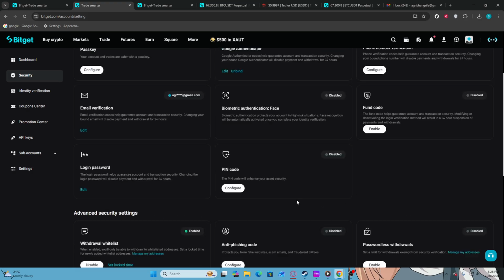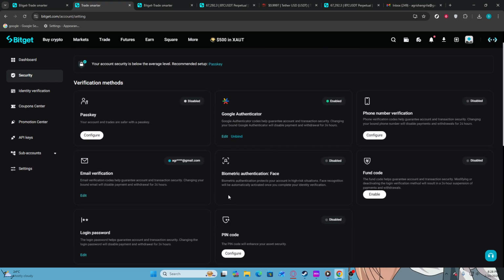Next, look for the option labeled Biometric Authentication. Click on it to explore biometric security options. You will notice a description stating that biometric authentication protects your account in high-risk situations. After reading this, proceed by clicking on Enable it using the Bitget app. This action will activate biometric features for your account.